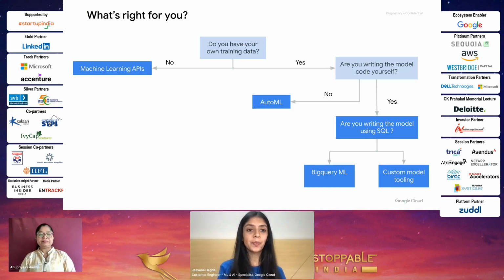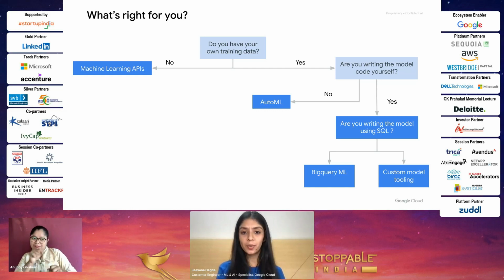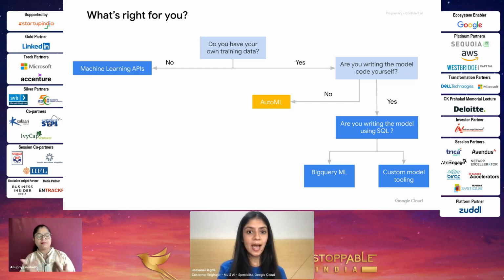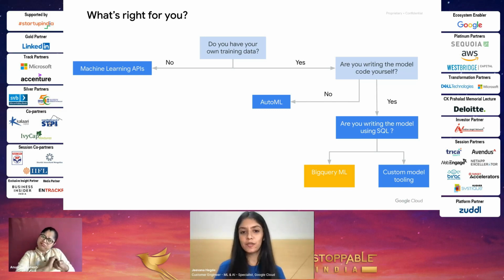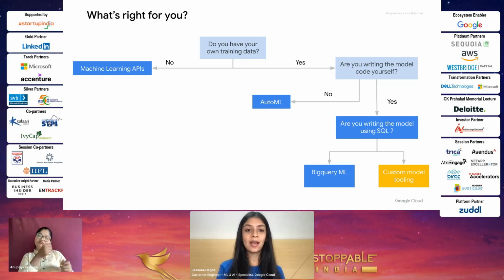Just to sum it up for you very quickly, if you don't have your own training data and pre built models fit your needs best, ready to use ML APIs are the way to go. And let's say you have your own training data, but you don't plan on building the model, writing the code, so AutoML is the right choice for you. Well, if you do have your own training data and you plan on writing your code yourself, but in an SQL format, especially for data scientists, BigQuery ML is the right choice for you. And finally, if you have your own data and you want to build your own model in a non-SQL format, custom model tuning of Vertex AI is your perfect choice.